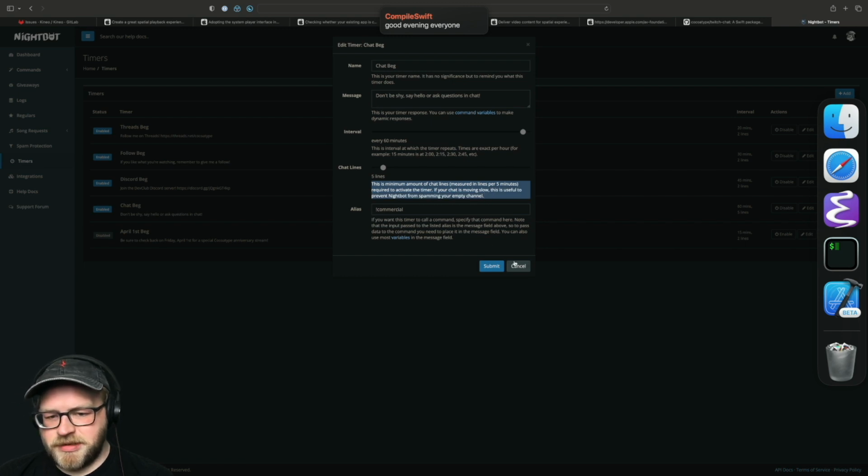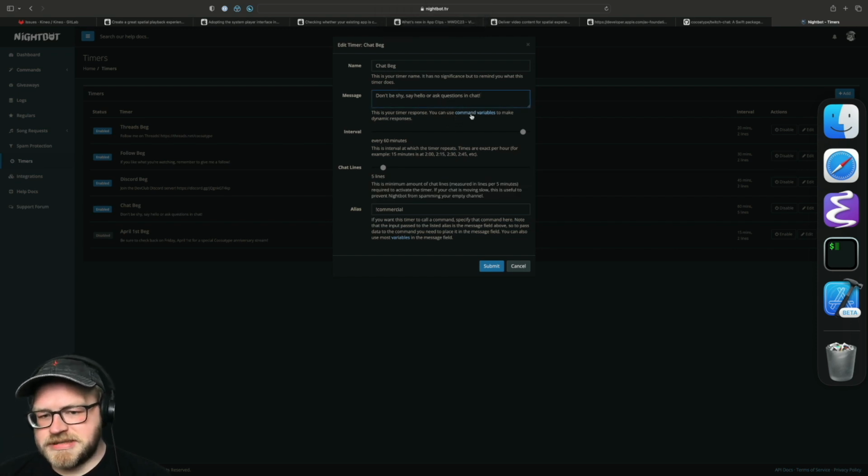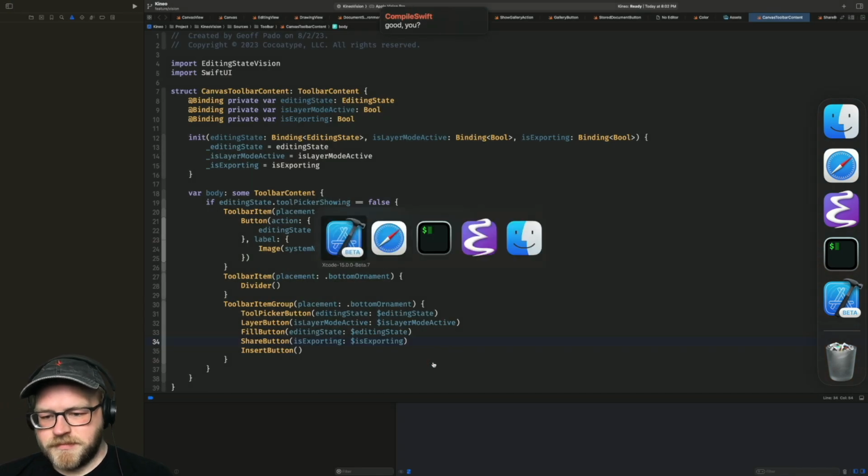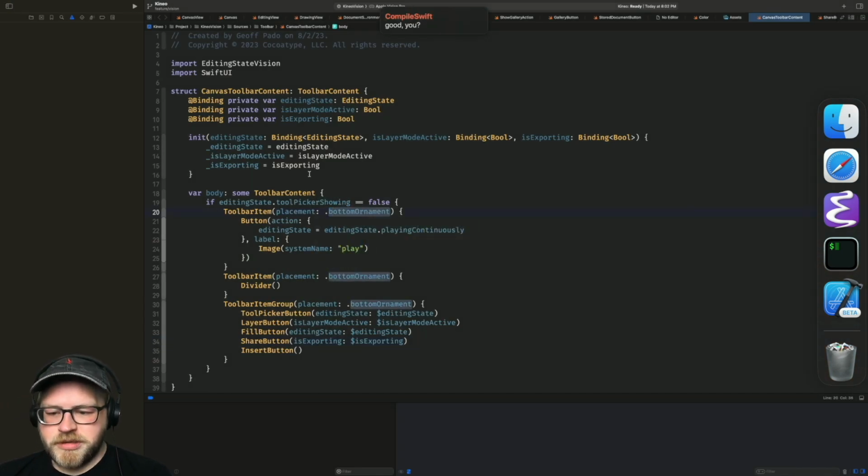Hey, compile Swift, how are you doing? It'd be nice if I could just put like 5 separate lines in here and it would just pick one. But anyway. Hey, it's done. Okay. I'm doing good.